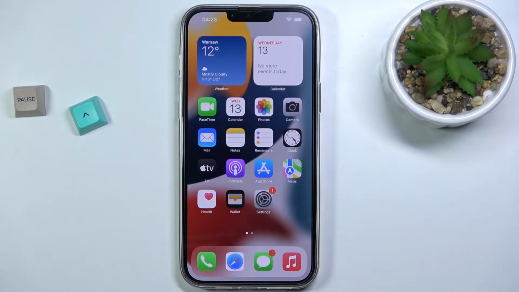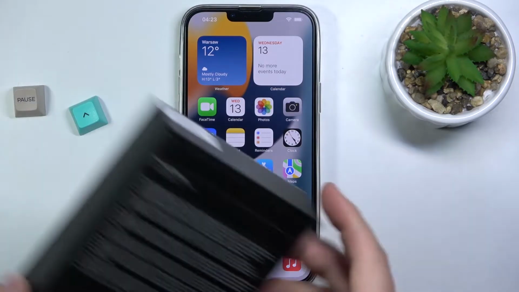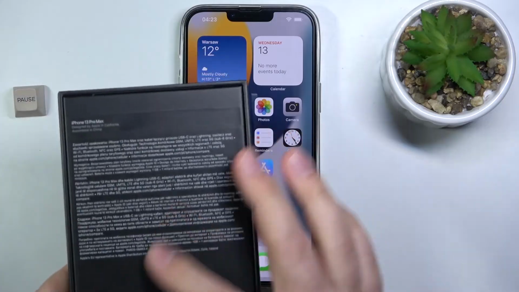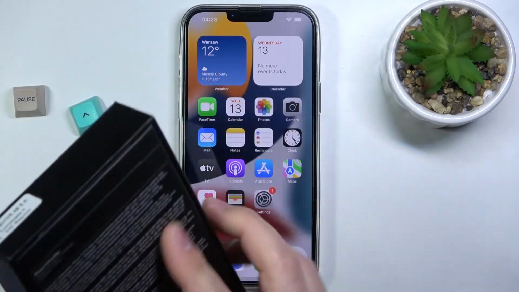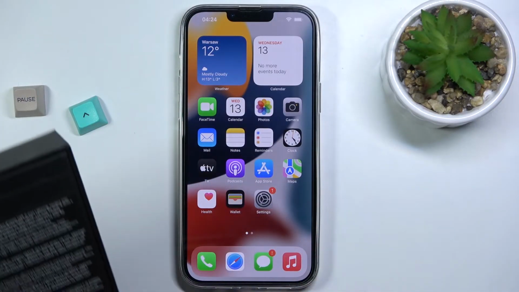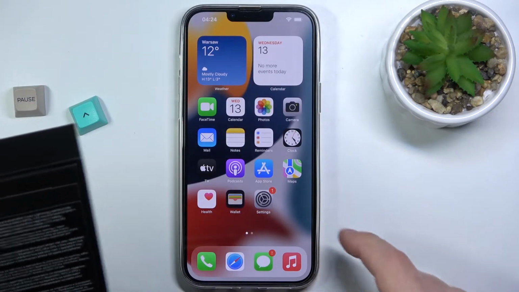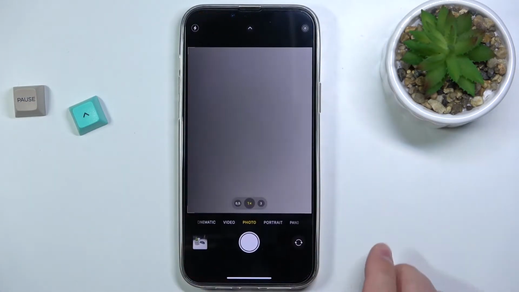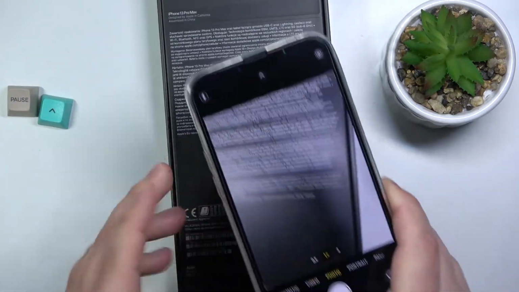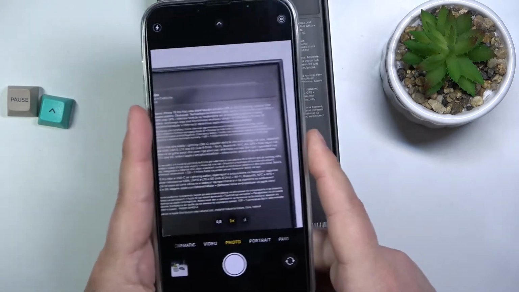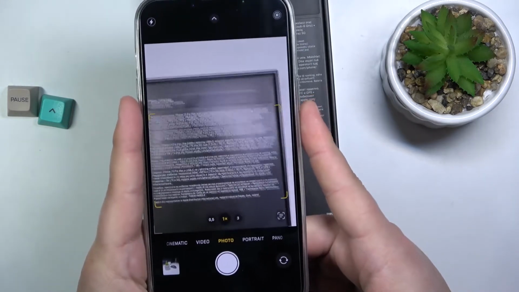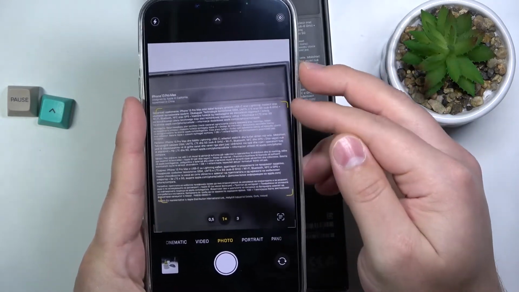Okay, another thing I want to show you is a feature that allows you to copy the text from a photo. So, for example, I have an iPhone box right here, and I have some text at the bottom of the box, and I can basically take a picture of it and copy the text. To do it, let's open the camera app on our iPhone, place the box right here, point it at the text, and you should see this frame around the text, as you can see.